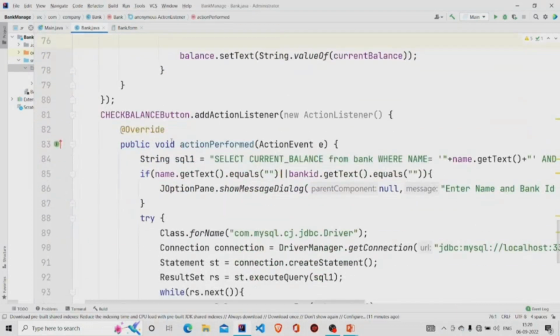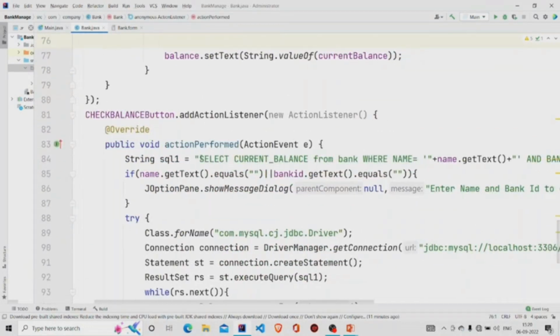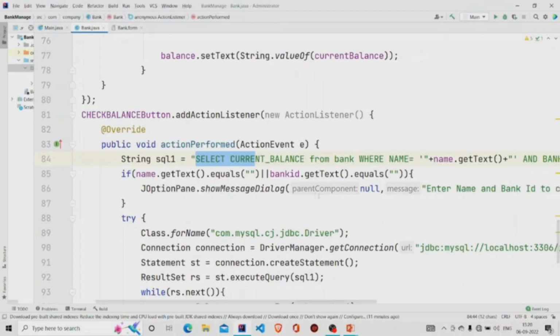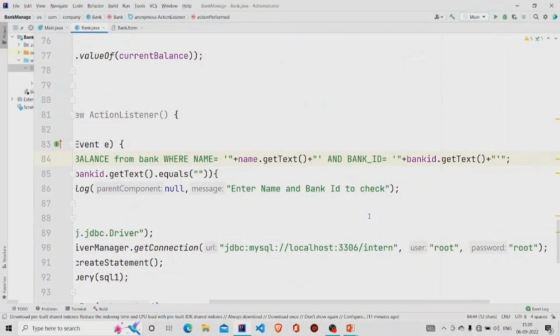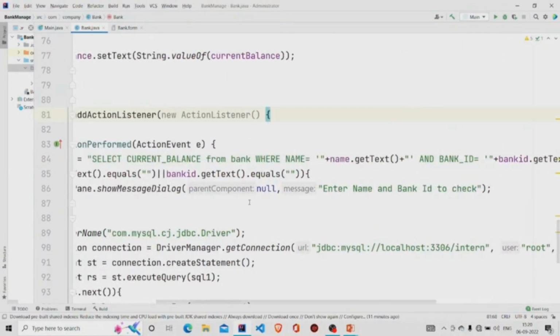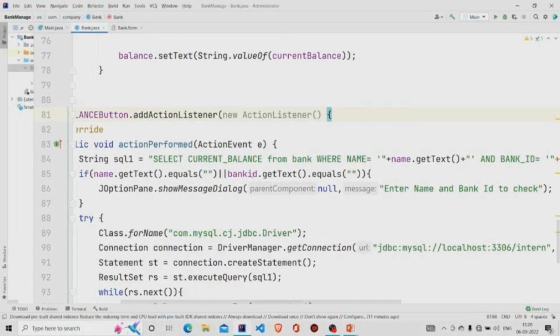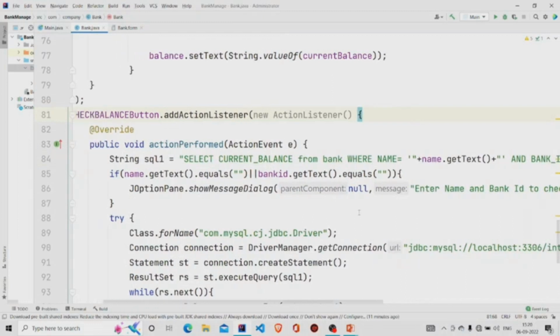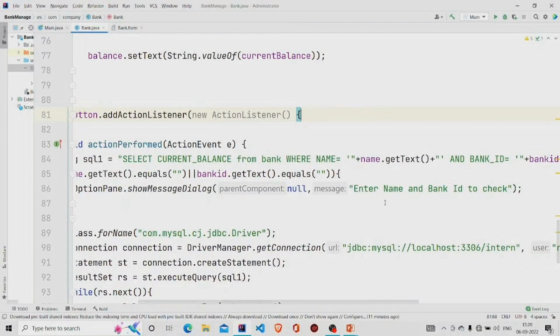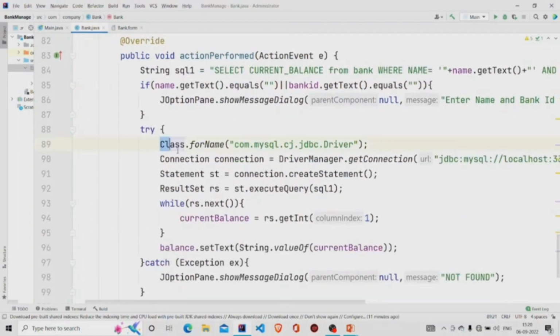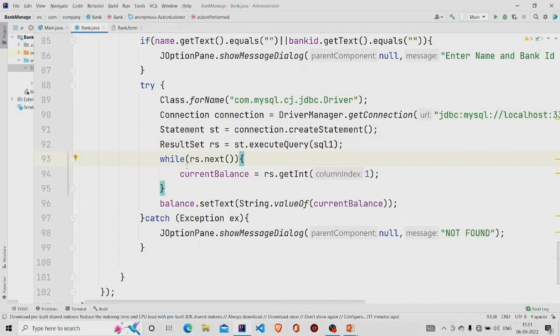And this is the check balance. What it does is it runs this query: select current balance from bank where name and id are this. It checks if the name and bank id are entered by the user. If not, then it pops up a message: enter name and bank id to check. Else, this code must be in a try catch block. So build the connection and run this particular SQL over here into the result set by calling this method execute query and passing your SQL, store it here, and then this loop is executed.